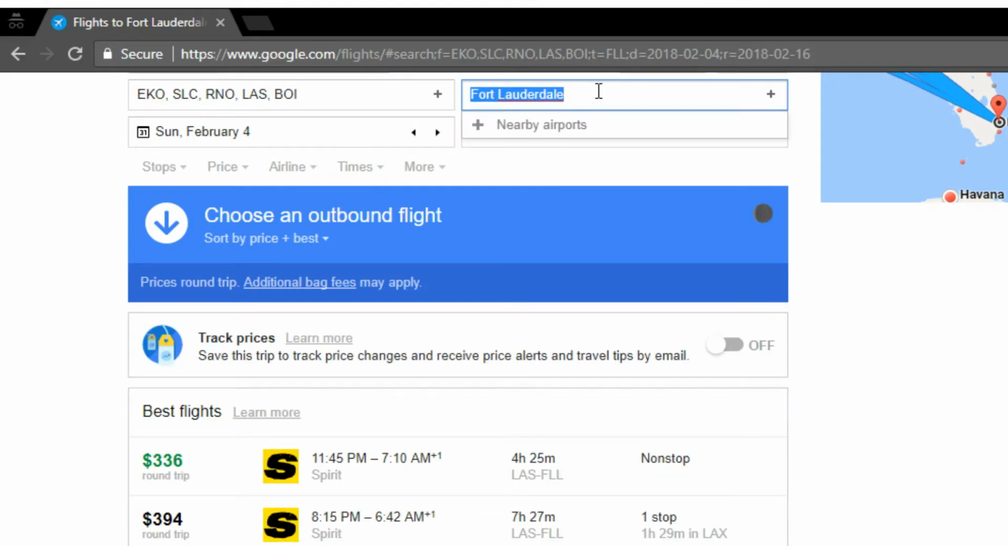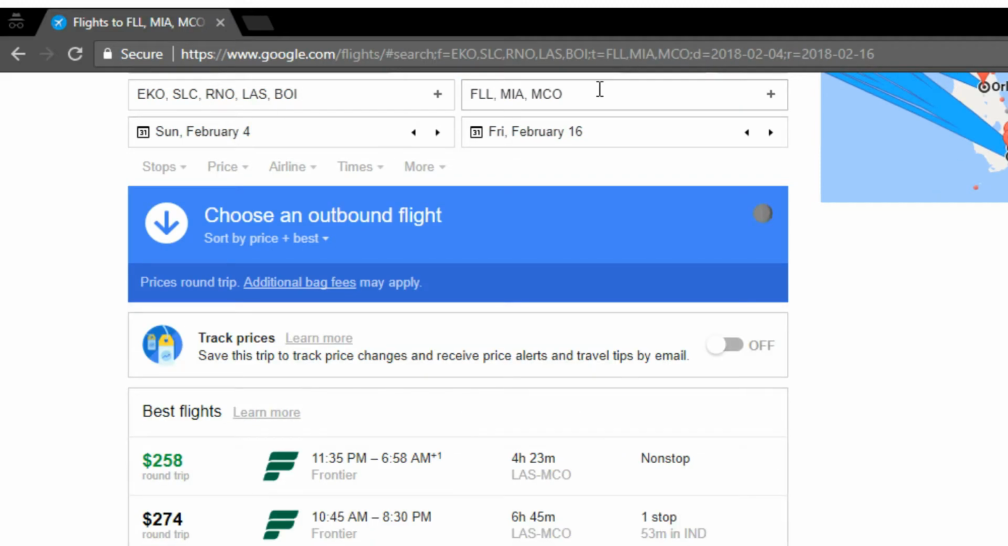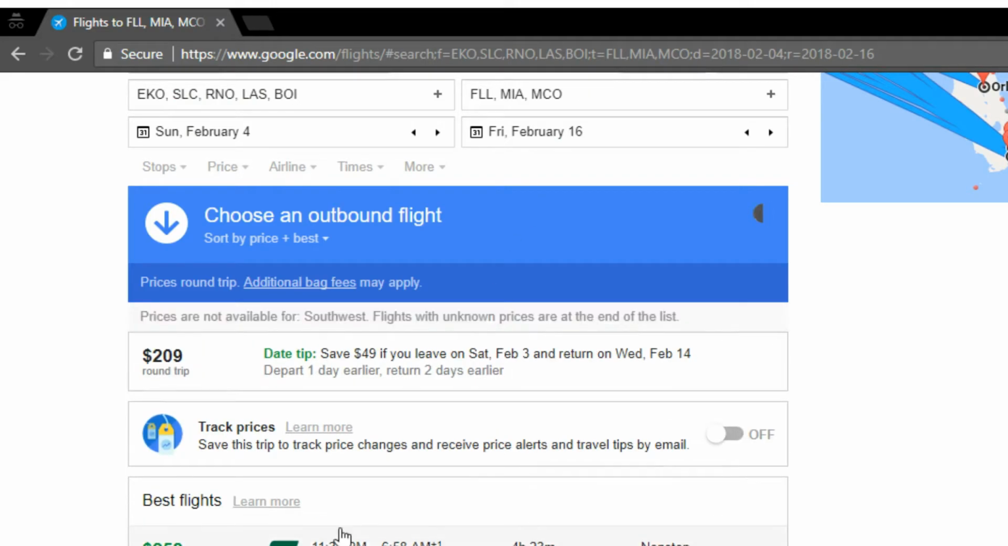And as far as the destination is concerned, I'd be willing to go to Fort Lauderdale. I'm also going to consider Miami. And let's go ahead and say Orlando, which is MCO. Now, once you've selected all the airports that you're willing to consider, you can just hit enter. And now all of a sudden I can see much cheaper flights.